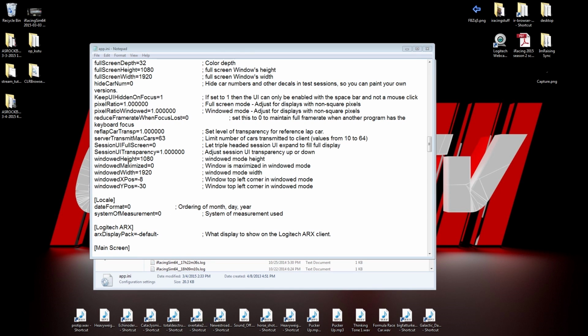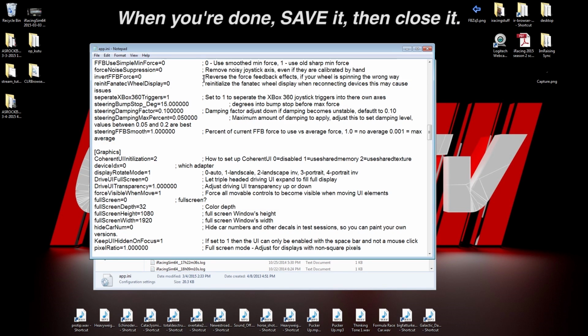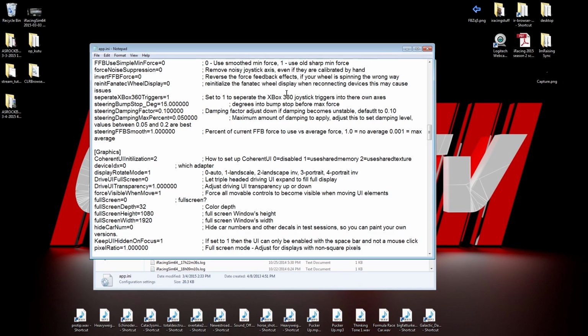So as long as you've got these settings here, also make sure the reduce frame rate when focus lost setting is set to 0. That way you'll maintain full frame rate even when the focus of iRacing is lost on OBS or on another application. So there you go, you've got your app INI file all set up to run iRacing. Let's go ahead and get OBS.